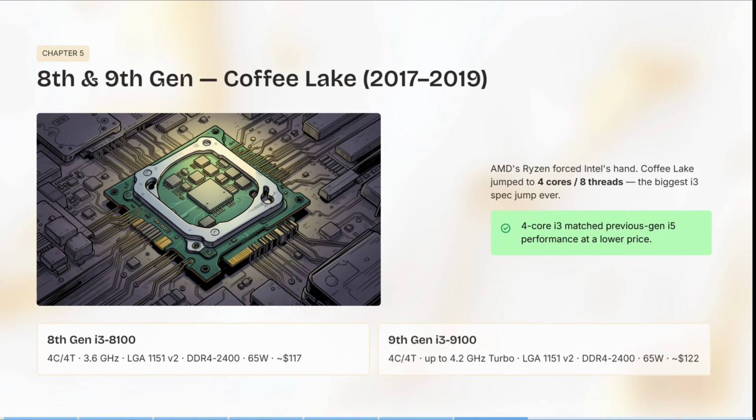Chapter 5. 8th and 9th Gen, Coffee Lake, 2017 to 2019. AMD's Ryzen forced Intel's hand. Coffee Lake jumped to 4 cores, 4 threads, the biggest i3 spec jump ever. The 4-core i3 matched previous-Gen i5 performance at a lower price.